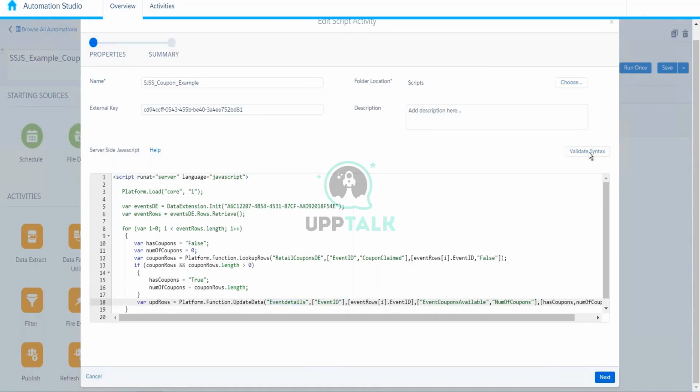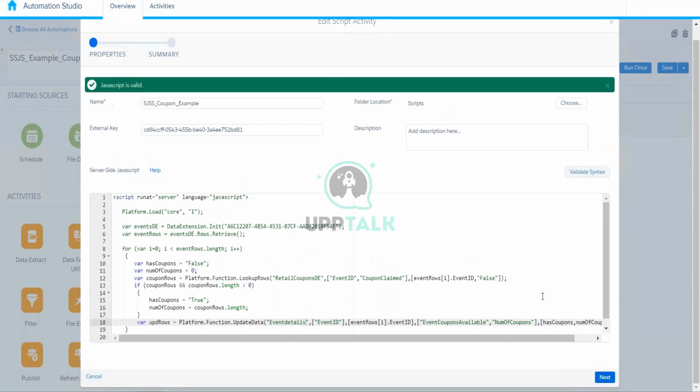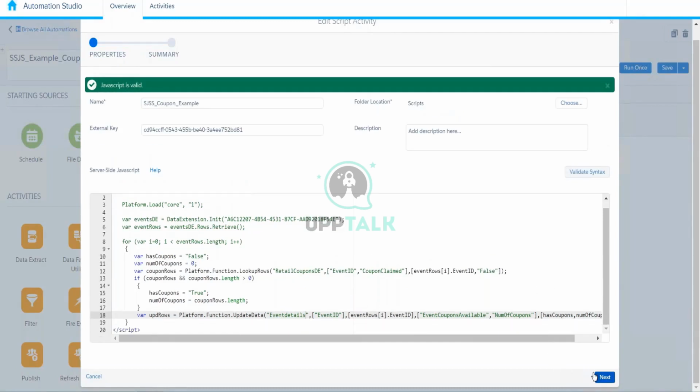Perfect. This is something that we quite frequently use. We use this because SQL activity cannot do this. There are plenty of use cases that we have using SSJS. The most common is using SSJS for checking data from a different data extension, and then we update it here.